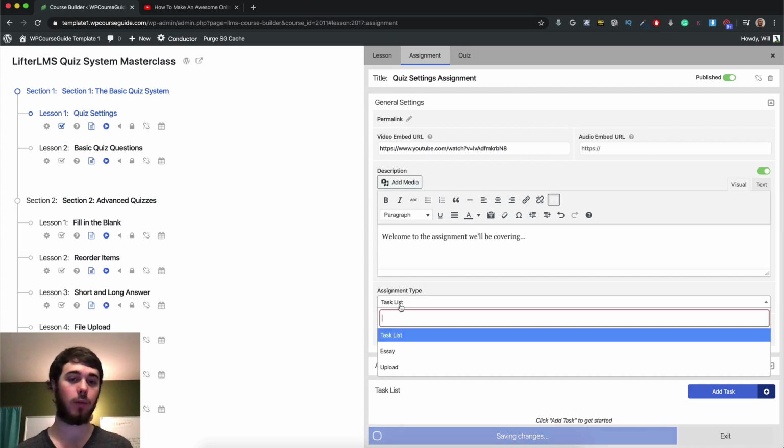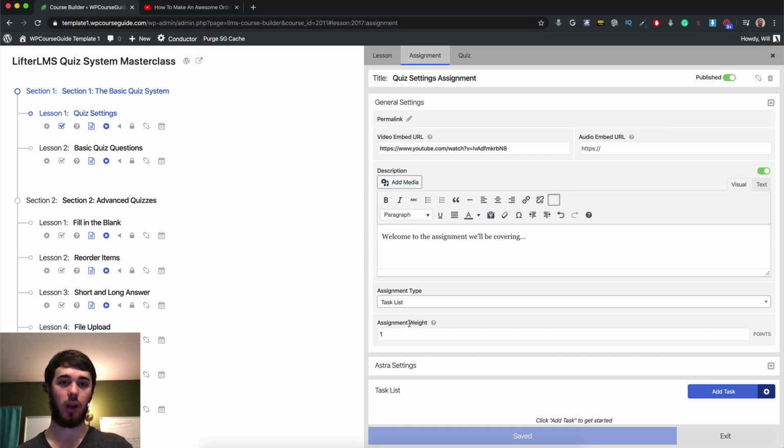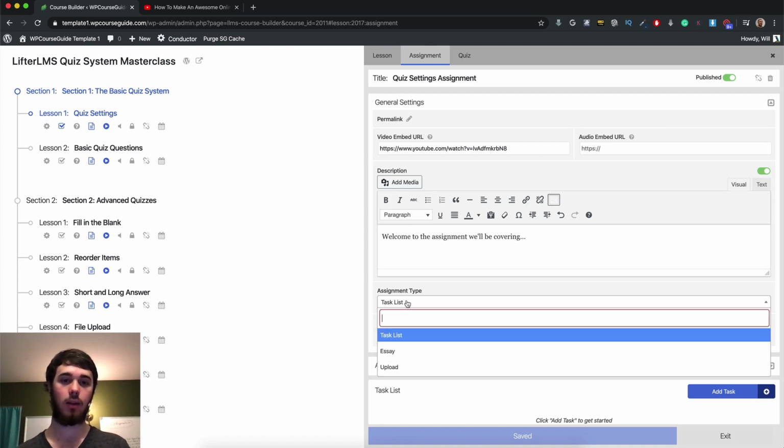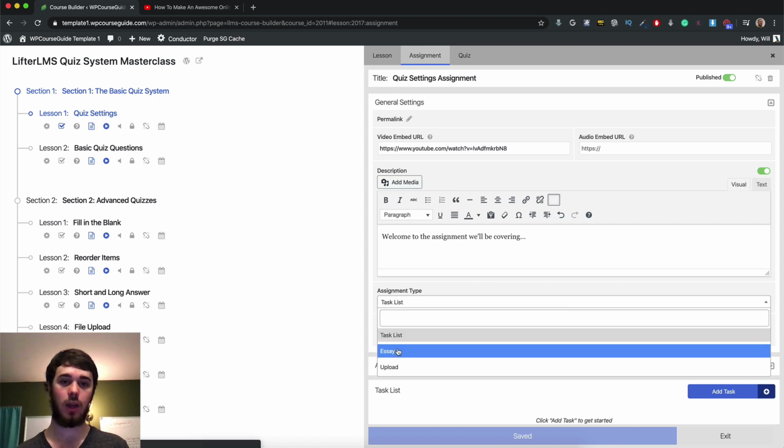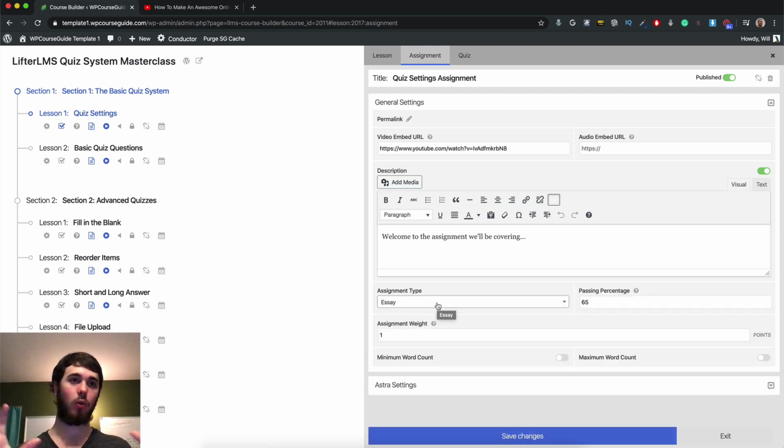There are 3 different types of assignments: task list, essay, and upload. Task list is going to be a checkbox where they have to complete any amount of checkboxes you'd like. And then essay is going to be a long form answer with a whole box. You can have a minimum word count. You could say write a 500 word essay and set a minimum word count if you'd like there.